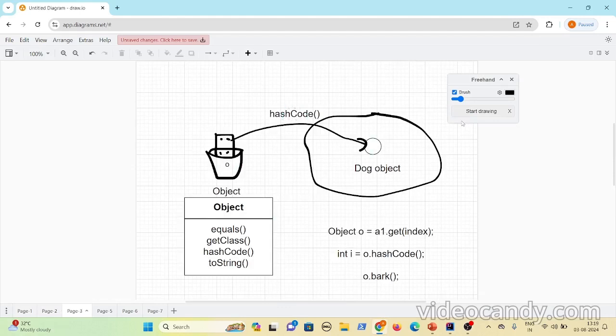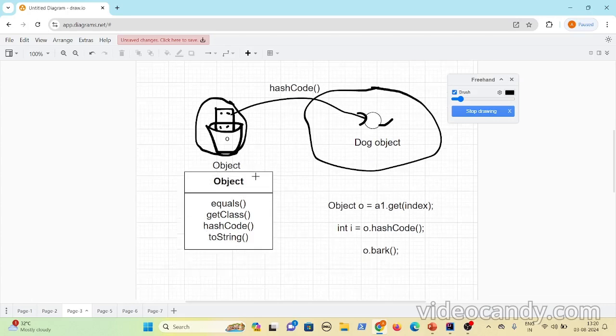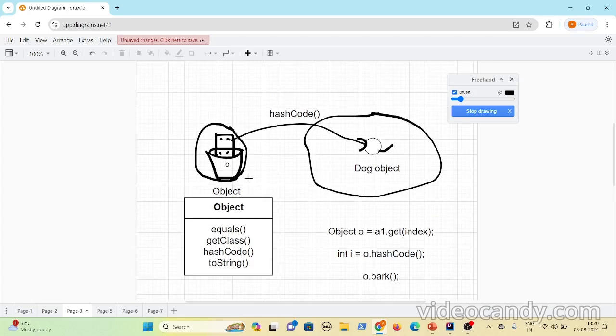So here if you see, be it any object, it can be a dog object, an animal object, a cat object, anything. But the reference variable here is the object class. Here the reference variable is not the dog class. The reference variable is the object class. In this case, you will be able to invoke only methods that are present in the object class, not the dog class. Here the reference variable is of type object and the object is of type dog.